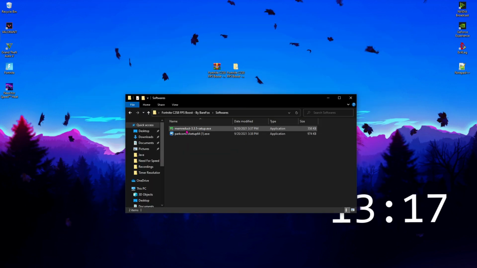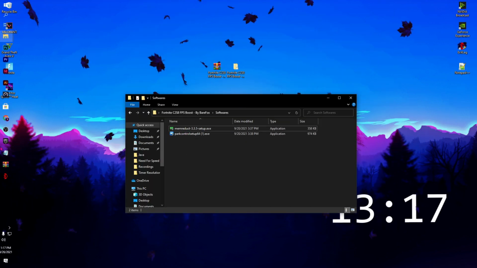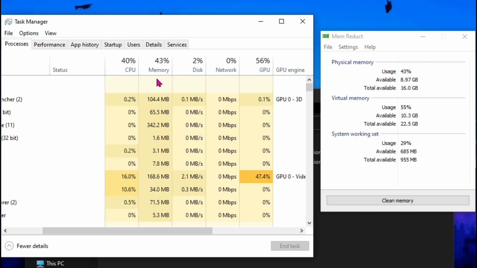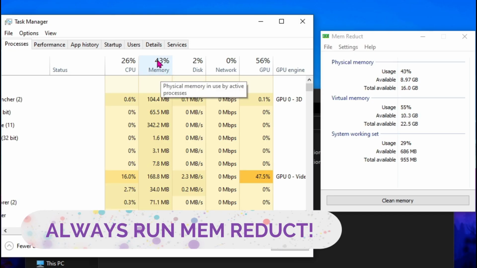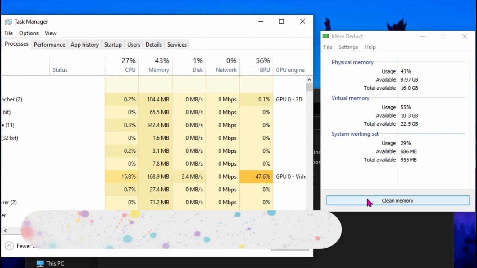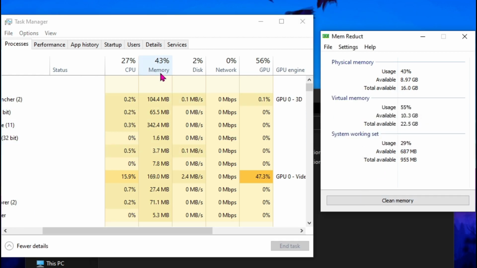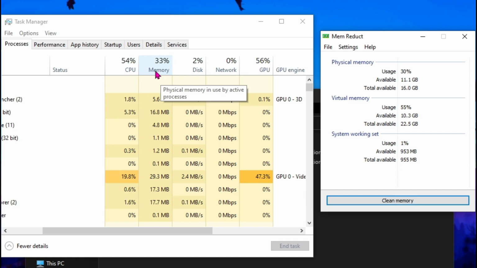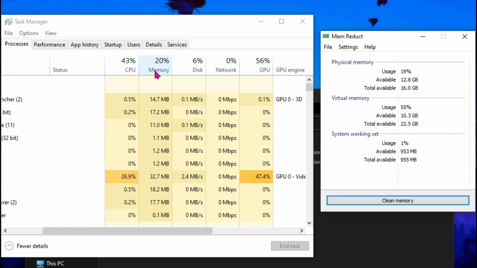Now go back to the same folder and open up Mem Reduct. Once you open up Mem Reduct, as you guys can see, my computer is using 43% of its memory. As soon as I hit clean memory and I hit yes, the memory usage falls down. I highly recommend you guys use Mem Reduct every time you open up a game.